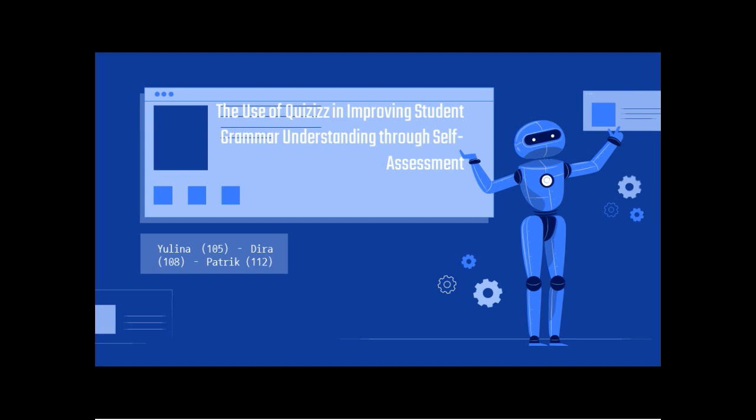So we will present our presentation. The topic is the use of quizzes in improving student grammar understanding through self-assessment.